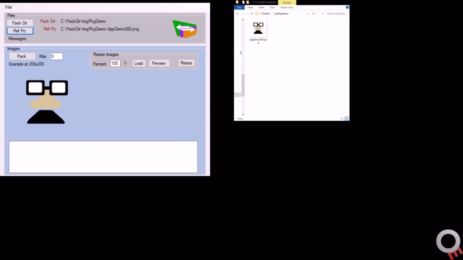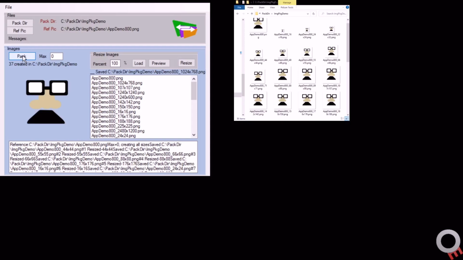You can open that up. This is for resizing images. I'll have something about that later. As far as building everything at this point, all you have to do is pack. You could change the max to, say, 5 if you want to just sample the first 5 and see what they look like. But once you click pack, it's going to create all the images you need for your Unity project.